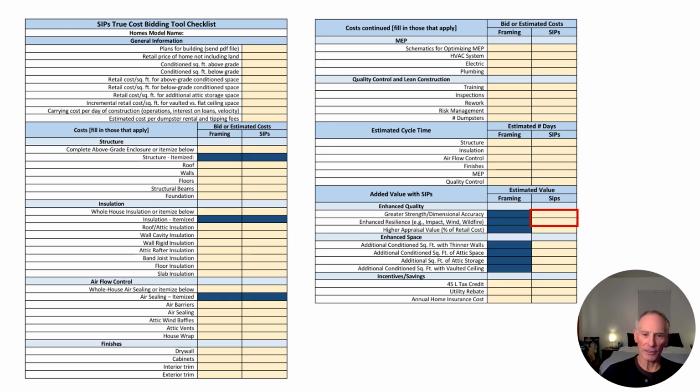So I hope this makes sense. This is your ability to now take your numbers and put them to work for you. And don't forget one more thing. As you keep using the SIPA True Cost Bidding tool, you're building a library of knowledge, data from project after project that refines your understanding of competitive costs and also the costs that are interrelated that you need to know, because SIPs helps reduce them along the way.